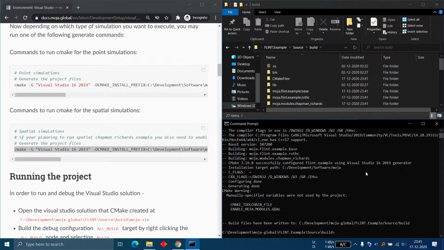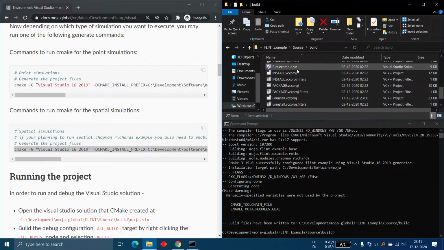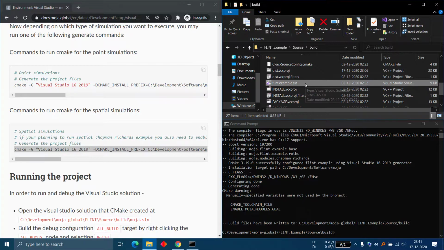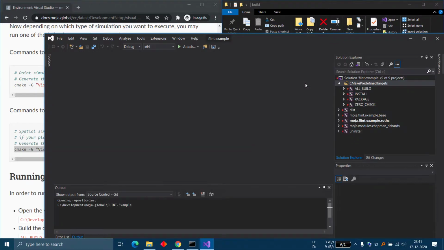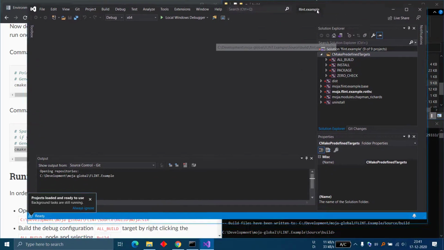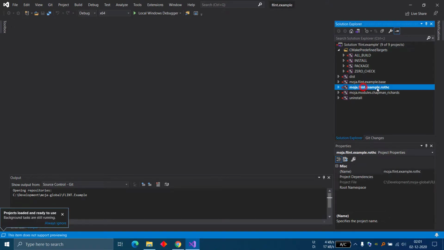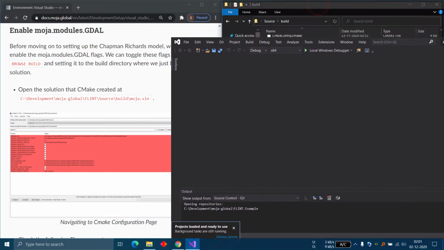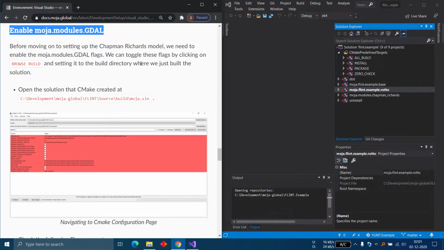Let's start with the point version of the Chapman Richards model. First, go to the build folder in FLINT Example/source and search for the file flintexample.sln and open it. The solution will open up in Visual Studio. In Chrome, scroll down to the Chapman Richards example section.